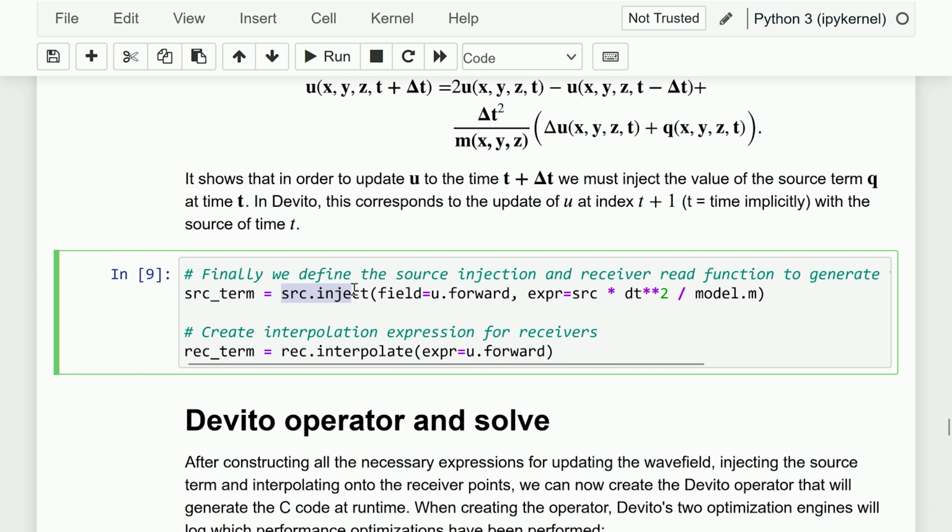And we can say src.inject. We tell it what field we want to inject the source into. So we want to inject into u at t plus dt, and then the expression for the injection. And the expression is our source term, src, times this delta t squared divided by model.m. Of course, when you work out your discretization on pen and paper for any particular problem, any type of wave equation, just looking at that will tell you the expression you need to put in here.